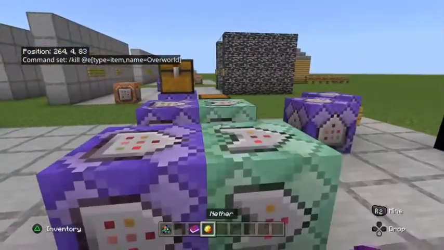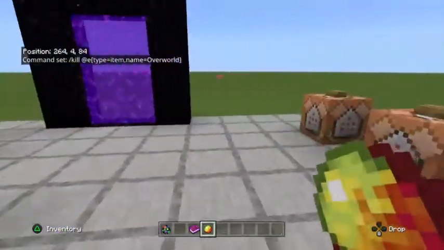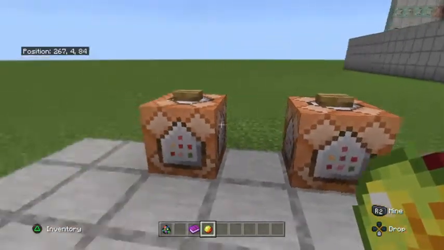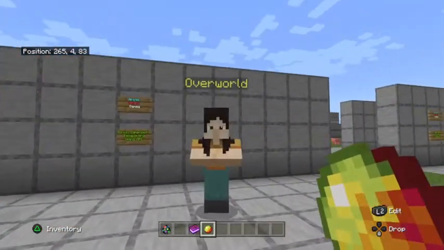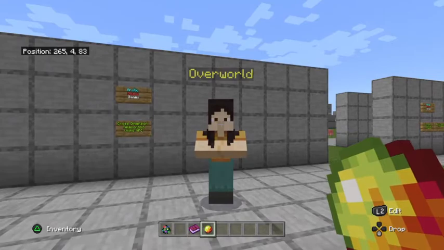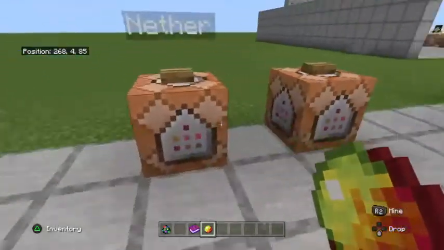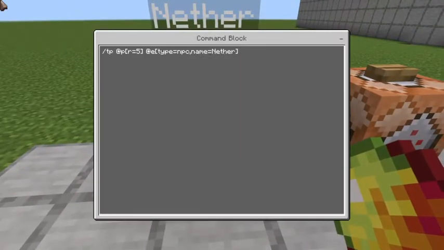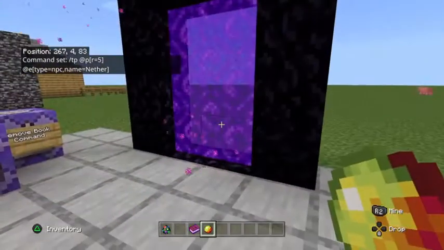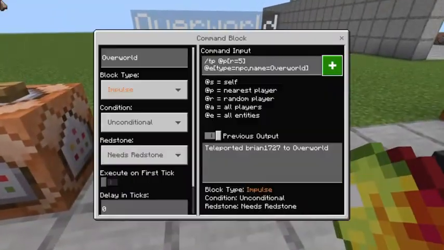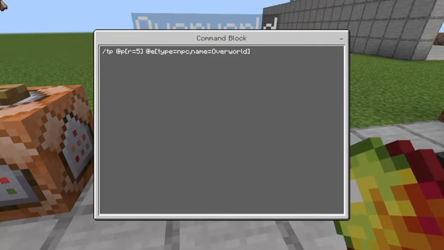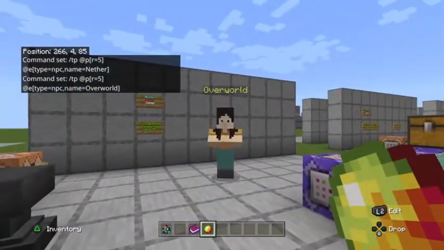Now this system works great with items thrown down, but you might also want to use it with teleportation buttons, so you can do that as well, as long as you set the system up exactly as we did with a named NPC in a ticking area, and then you can do something like this. You go /teleport @p r=5 to @e type equals NPC, name equals Nether. So that's going to teleport us over to the NPC I put in the Nether. And then this is the exact same thing, just says Overworld, and that would teleport us to the NPC in the overworld.